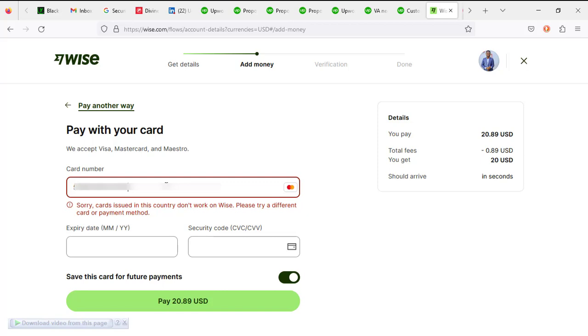All right, so this is exactly what I encountered. Right now, I am using a GTBank, Guaranteed Trust Bank, MasterCard that was issued in Nigeria, and I was still in the process of inputting the card details. I have input about 12 digits out of the 16 digits from the card, and here is the notification I got: "Sorry, cards issued in this country don't work on Wise. Please try a different card or payment method."